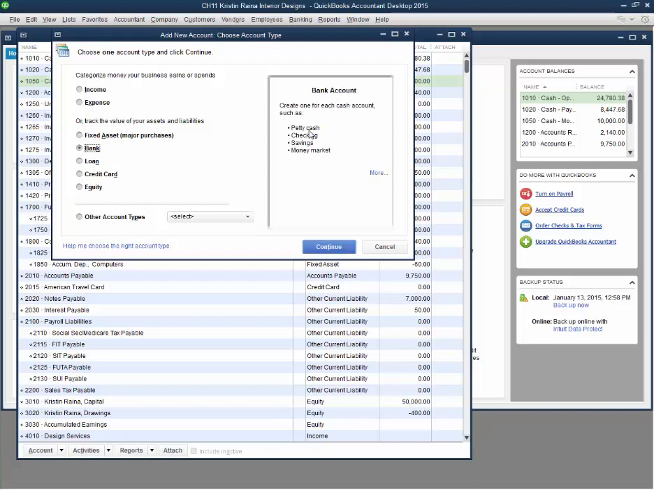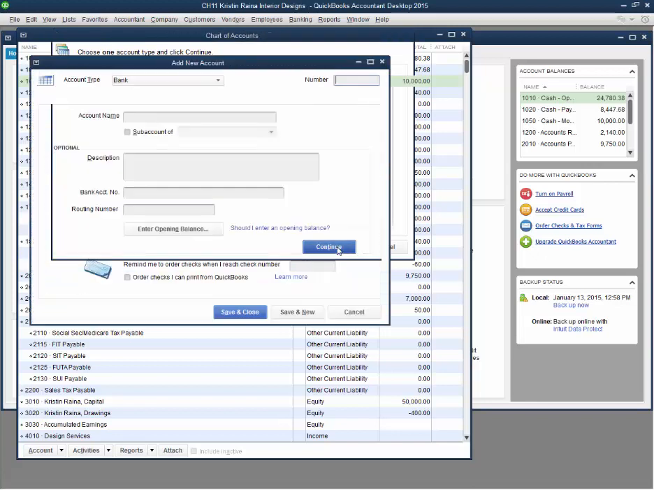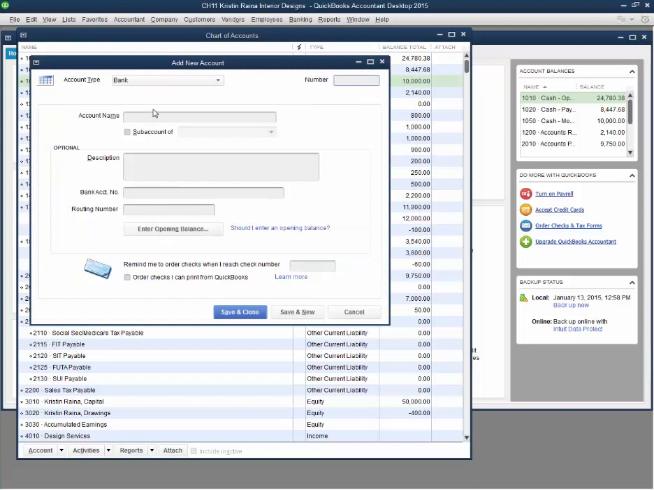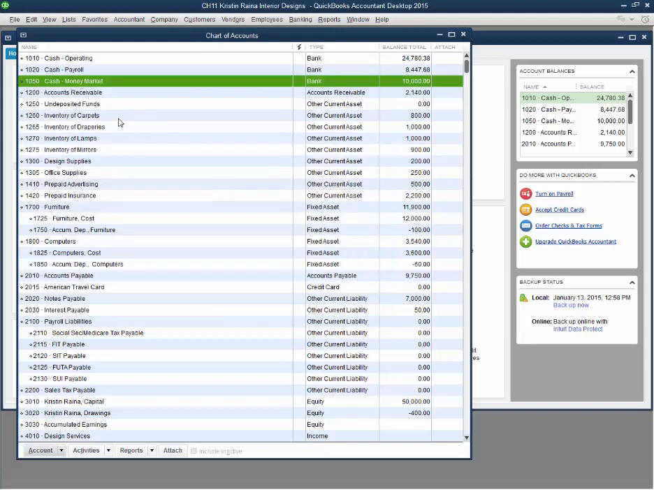You can see here when you choose bank that you've got petty cash, checking, savings, and that money market. Then you hit continue, give it a name, put in the description and the bank account. If there was an opening balance, you can put that in there and then do Save and Close. Then you can see that we have our money market account set up.